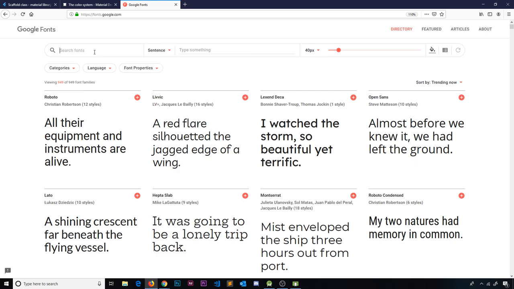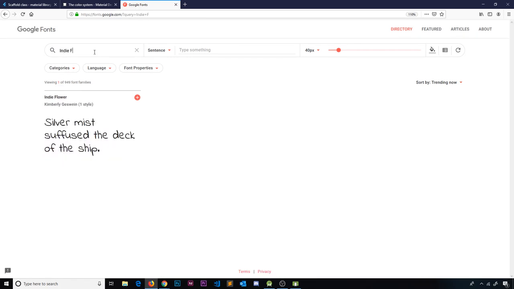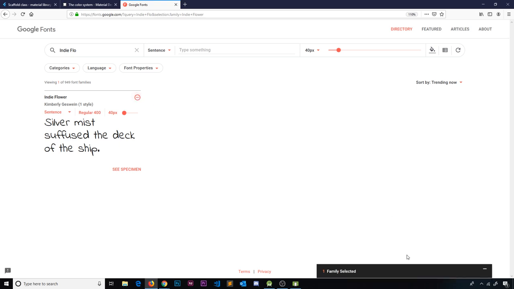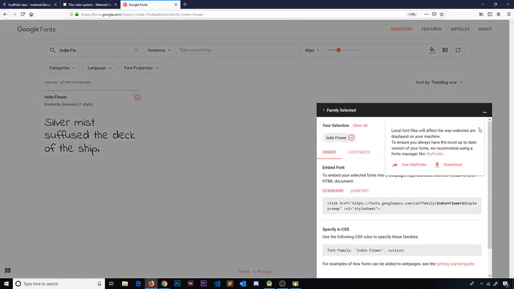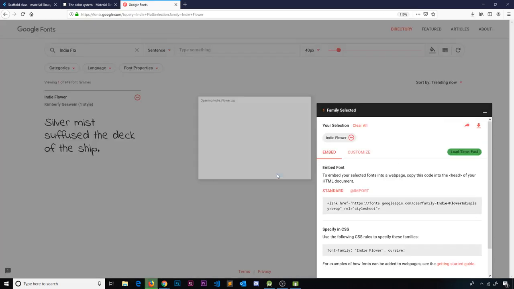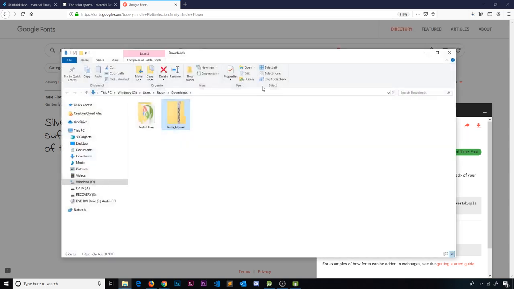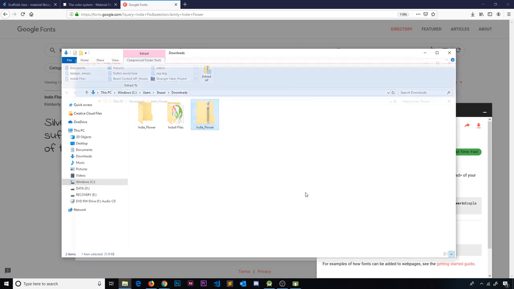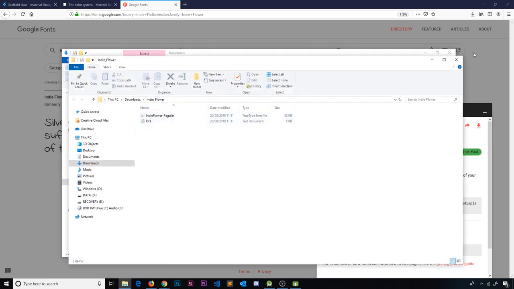Now I'm just going to search for this because I know what it's called. It's called Indie Flower, and I'll grab this one right here. So I'll press the plus icon and then open this up, and I want to click on this icon at the top right to download it. So I'm going to save the file, and once it's saved, I'll open this up, and I'm going to extract this first of all, extract all to the same location, and then we see this font right here.